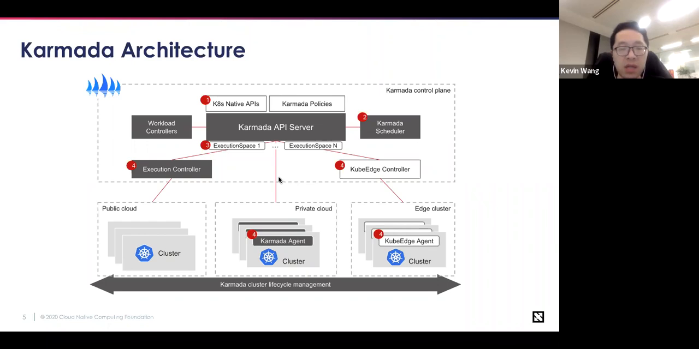And also for the underlying cluster management, we have a special design for the object synchronization. It's actually a namespace per cluster, but we call it the execution space. So every cluster will access its own dedicated namespace for synchronizing all the objects they care about.